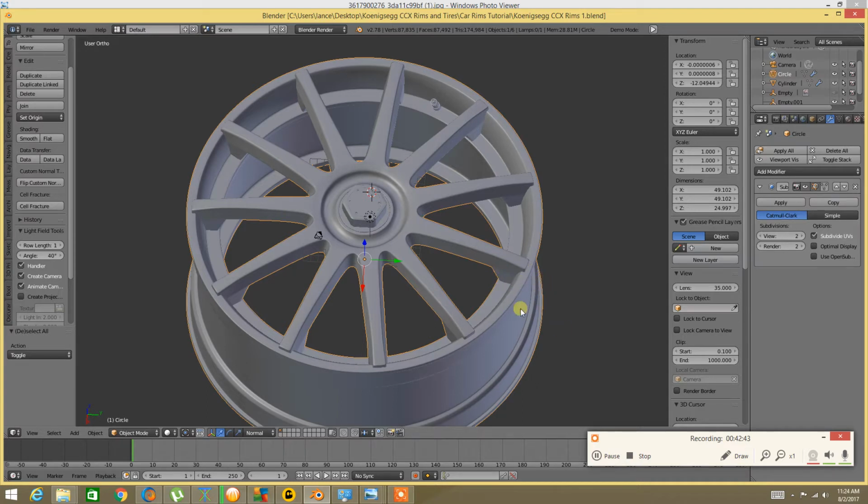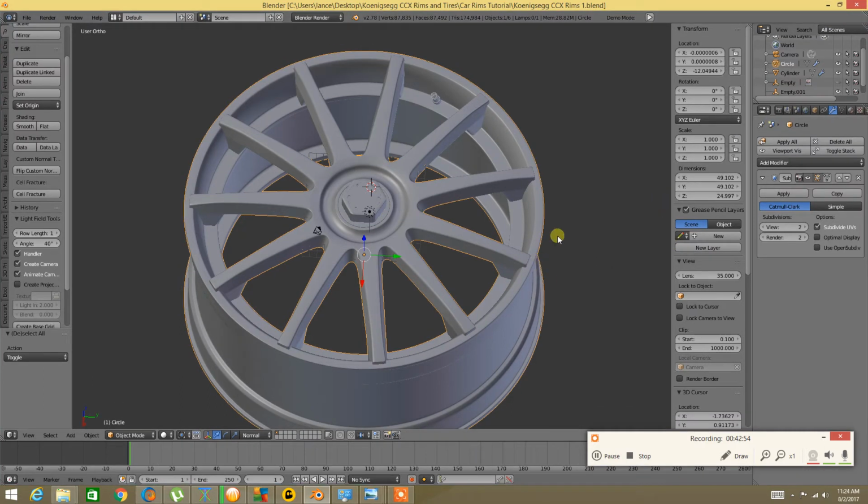I hope you enjoyed this tutorial. I hope I could really help you out a lot. I hope you learned a lot from this tutorial, and I hope that this tutorial gets you to where you want to be in modeling car rims. So now I've basically taught you how to model an actual car rim and how to do everything on this.